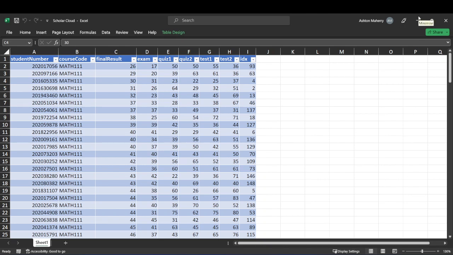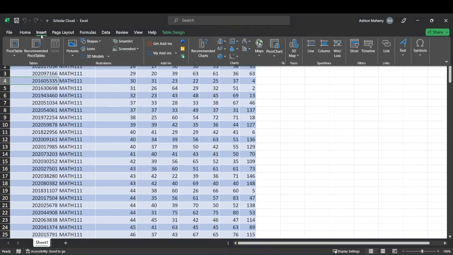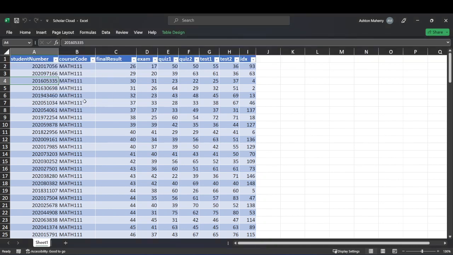Hi everybody. So we are going to start doing some linear regressions within Excel. Here we've got a list of student numbers, we've got a final result, we've got exam marks, quiz 1, quiz 2, test marks. Okay. So the first thing we always do with the data is we make sure it's sitting within a table. So you can select all of your data and put it into a table.